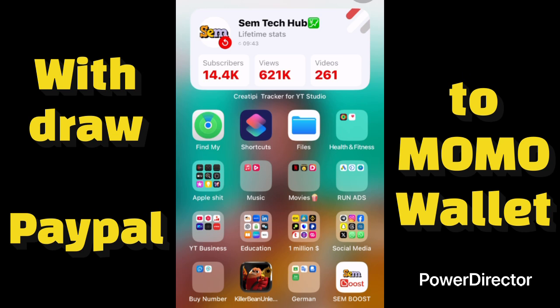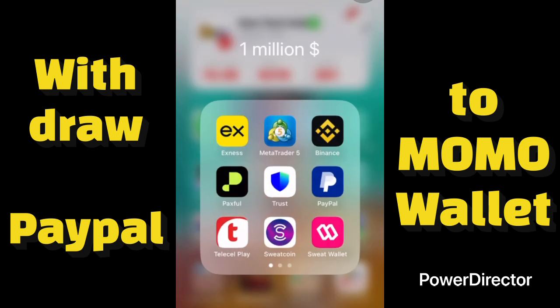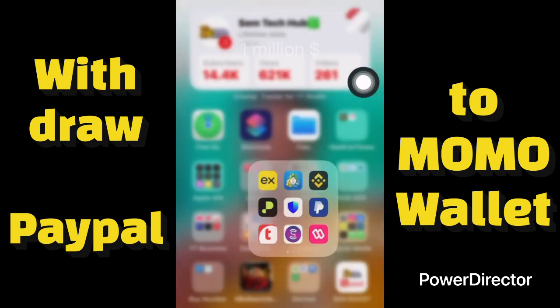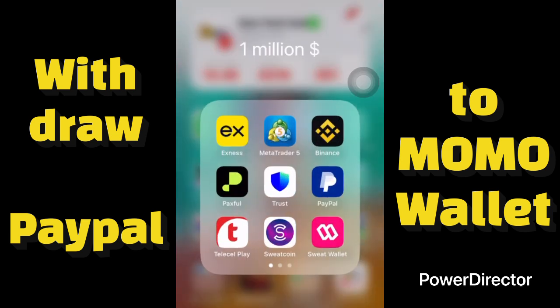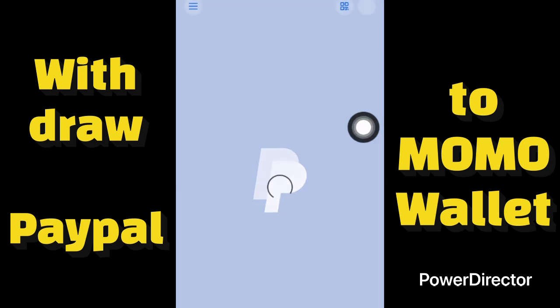So what you have to do now is to download these two apps. If you have PayPal, you just need to download the PayPal app, and you just need to download Paxful, because you'll be using the PayPal and the Paxful to withdraw the money to cedis. So first let me log into my PayPal account and show you guys how to do this process. I'll just click on this PayPal.